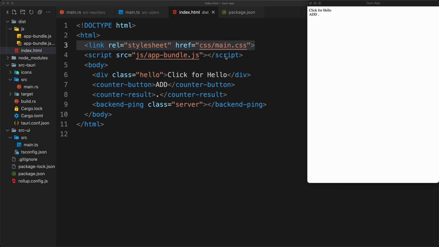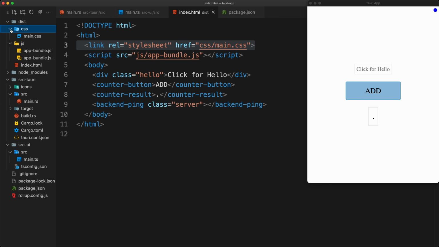And in this tutorial, I'm not going to go too much into the CSS, so I'm just going to put the main.css. You can see it in the source code below. And now we have the UI on the right side. So we have our blink button on the top right, we have our click for hello and our add button with the result. Obviously, if we click on anything, it does nothing because we haven't wired any logic yet.